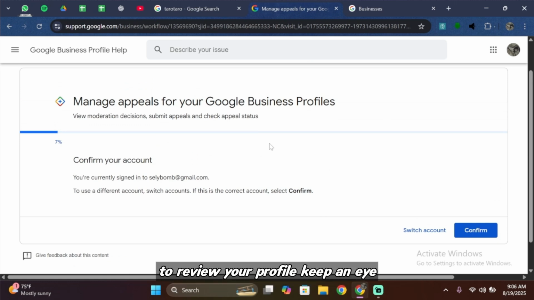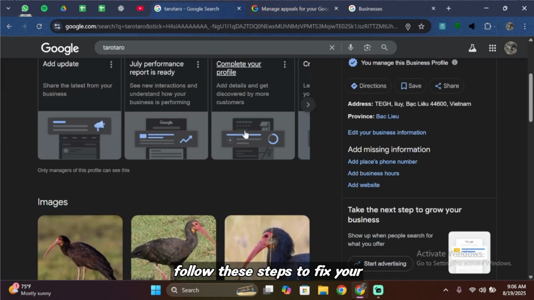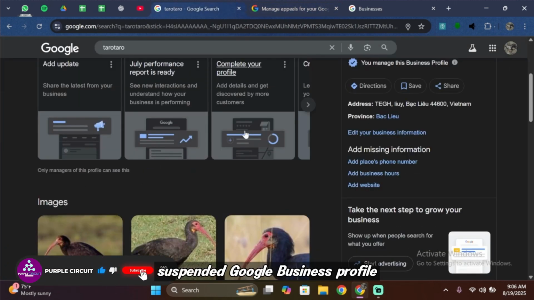Google to review your profile. Keep an eye on your email for updates and also be patient during this time. That's it. Follow these steps to fix your suspended Google business profile.